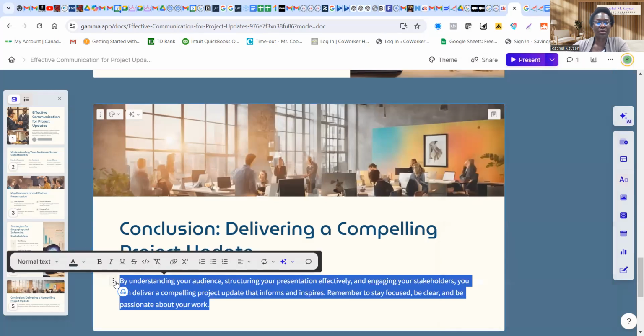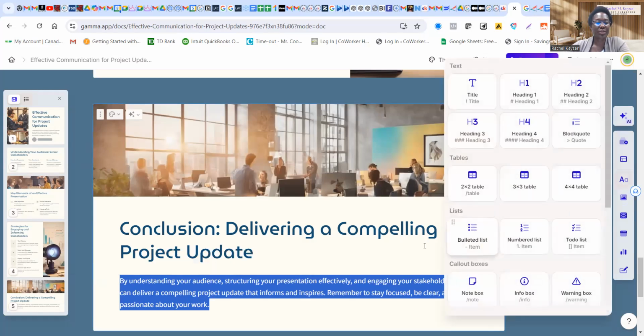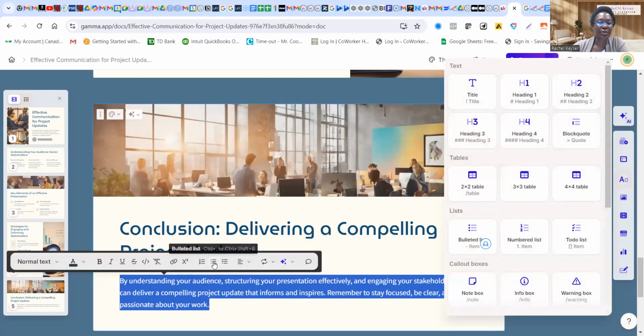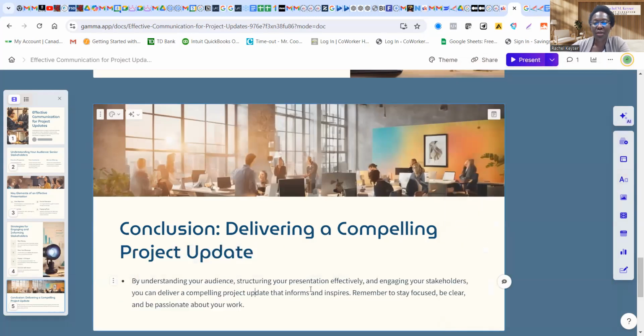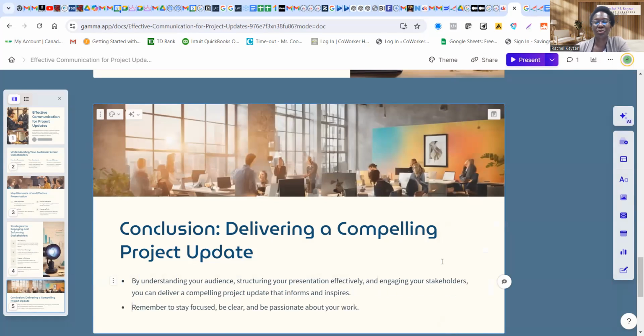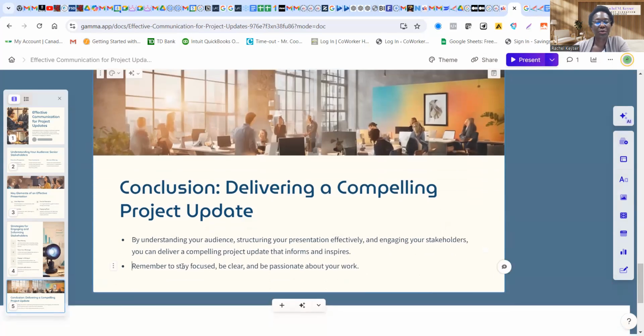So maybe here, one of the things I'll do, if I come here, what we just did, if I want a bulleted list here, okay, we can also do it here. So it's going to be one. Let's see, this one, it's one sentence. I'm going to probably do this so that they're two, okay? Depending, remember to stay focused and all of that. You can also edit it that way.